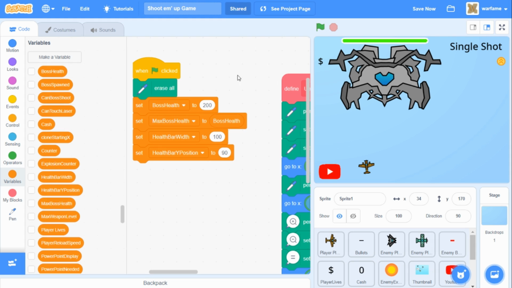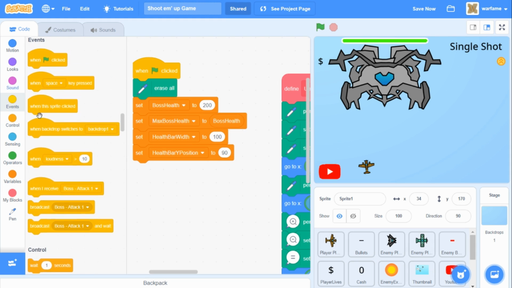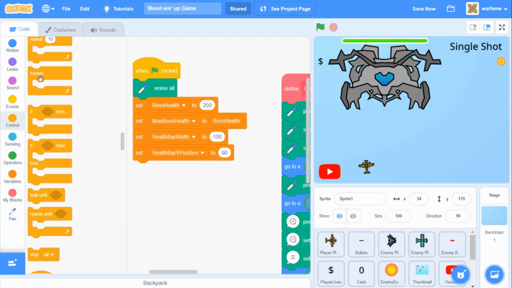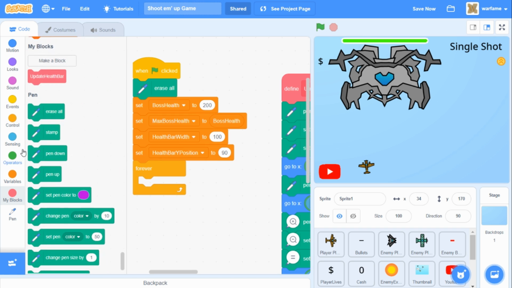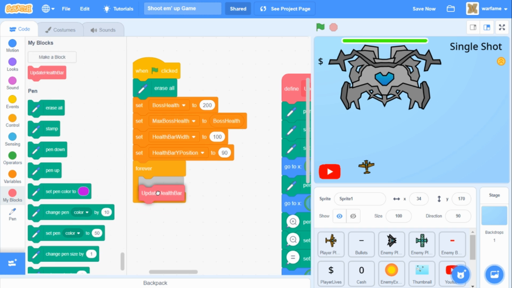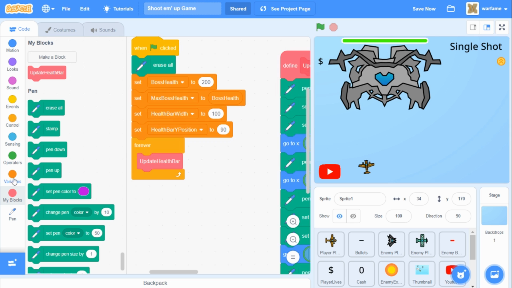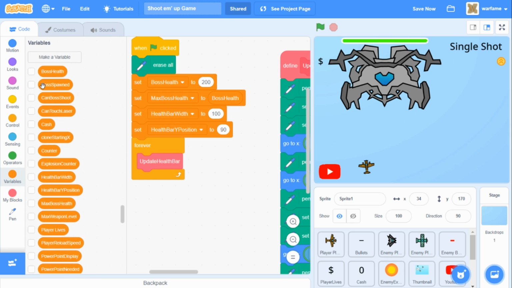And before we test the health bar, let's actually go to events and then drag a forever loop. And then I'm going to forever run the update health bar block. And now we can test it. So I'm going to first show the boss health variable. All right. And then I'm going to right click this and then change it to slider.